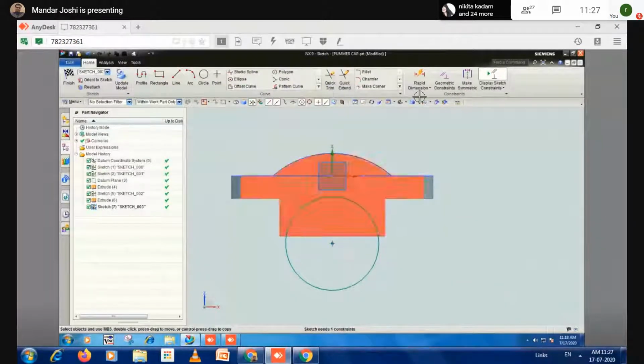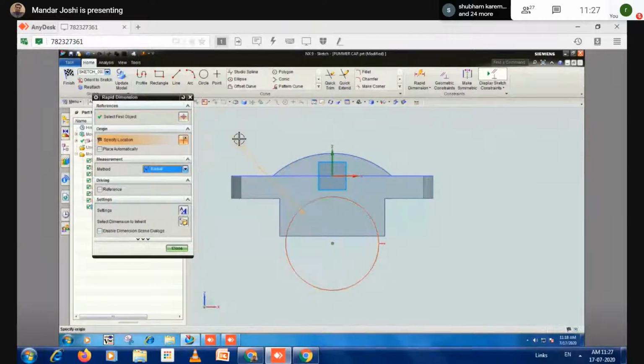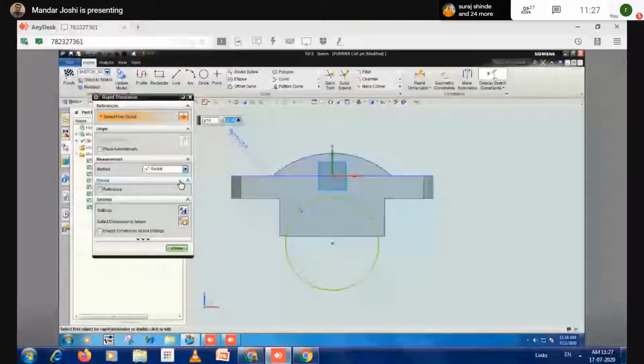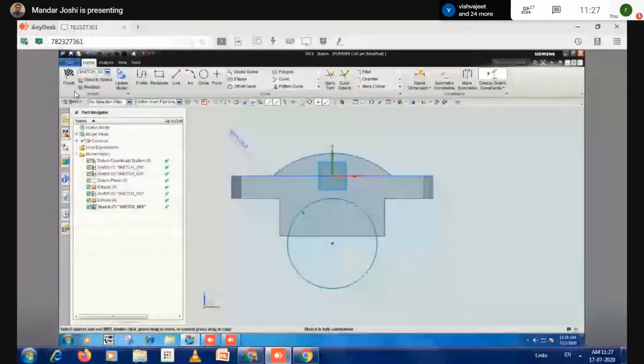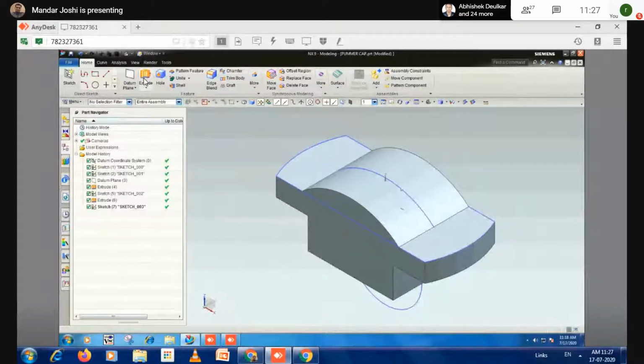After that, select radius, rapid dimension. As per the drawing, the size is given as radius. That's why I'm taking the radial value. And select this, it becomes 24. Now close, go to finish, end key and cut the material. Extrude.